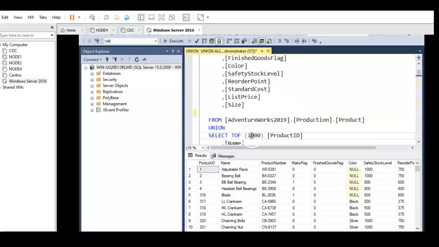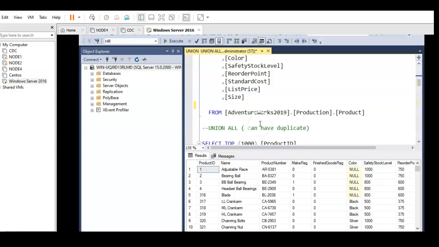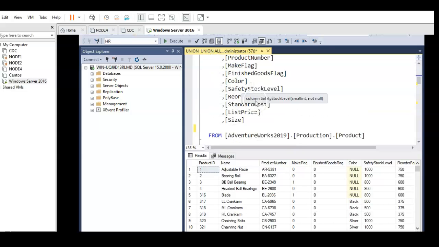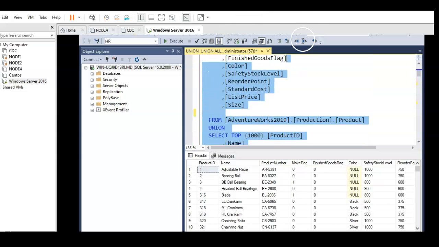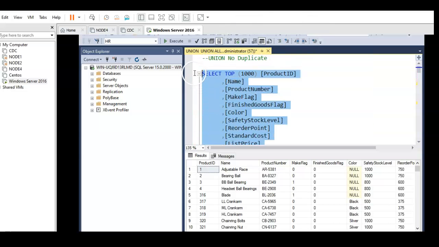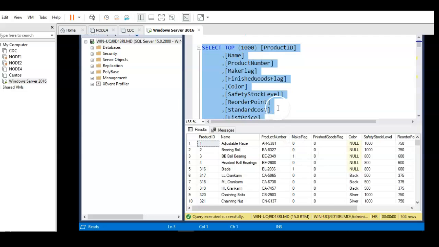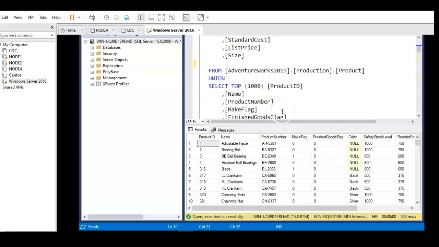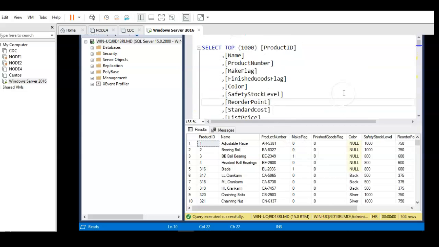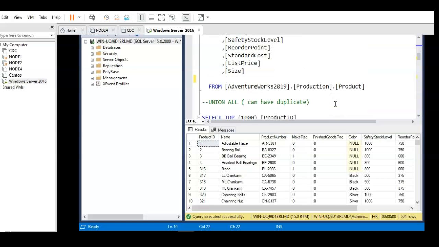So in the same query I put it again, and I just put union. As we know that union removes the duplicates, let's see what is happening. Union, and we have 504 records, so it removes the duplicates. So far so good.